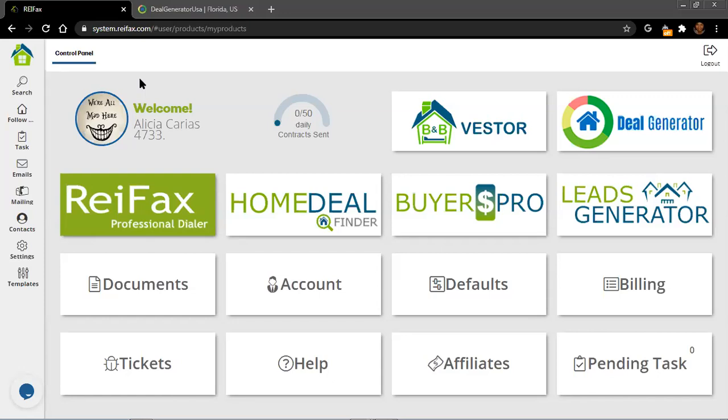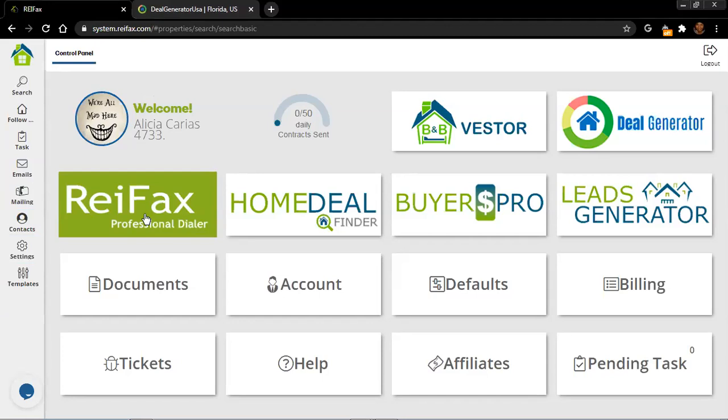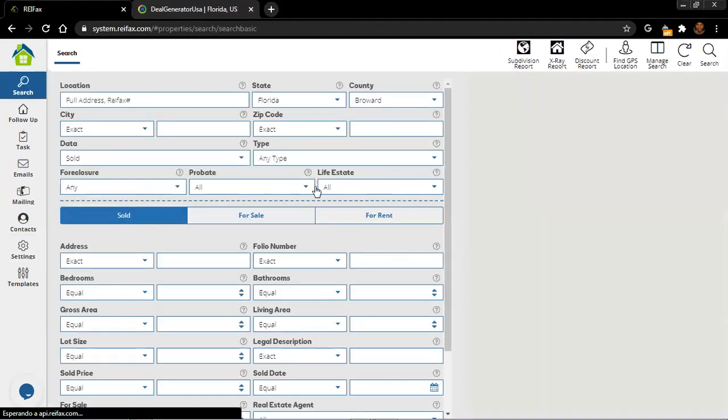So let me show you how we send properties from your ReFX account to Deal Generator, and then we'll go to Deal Generator and show you how to use it. Okay, let's do a little search here in ReFX. I'm going to go to my main product and do a little search.